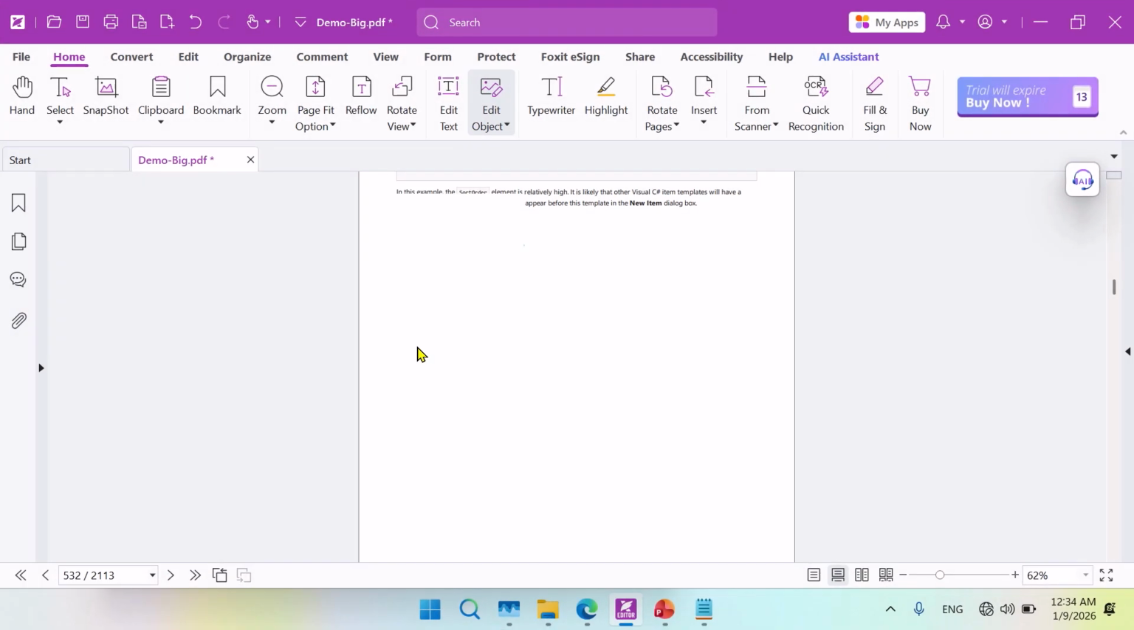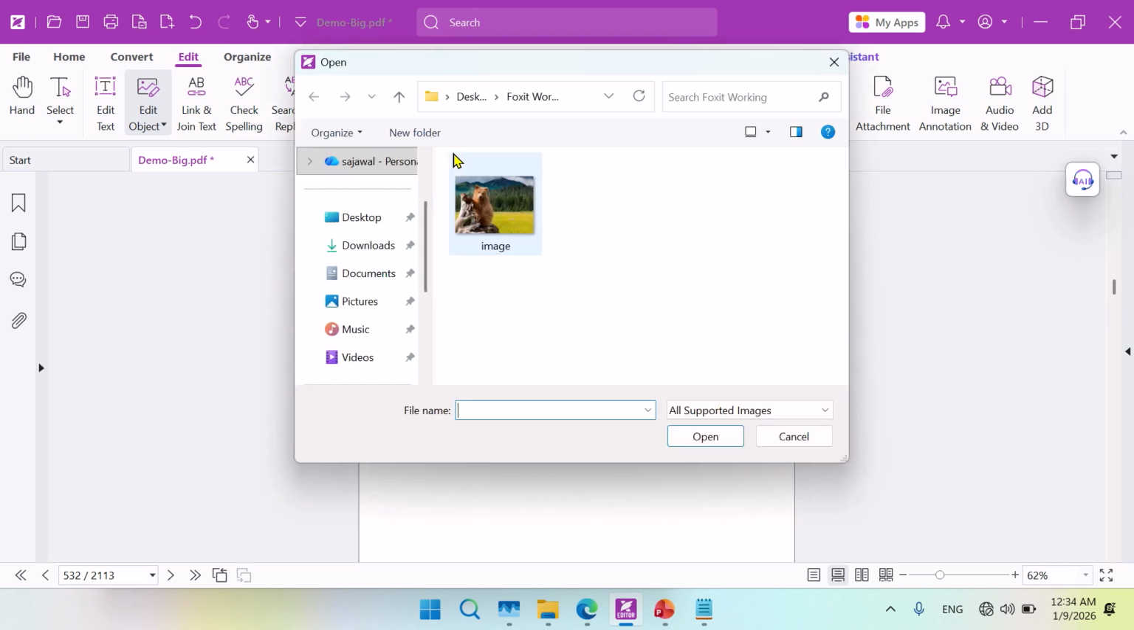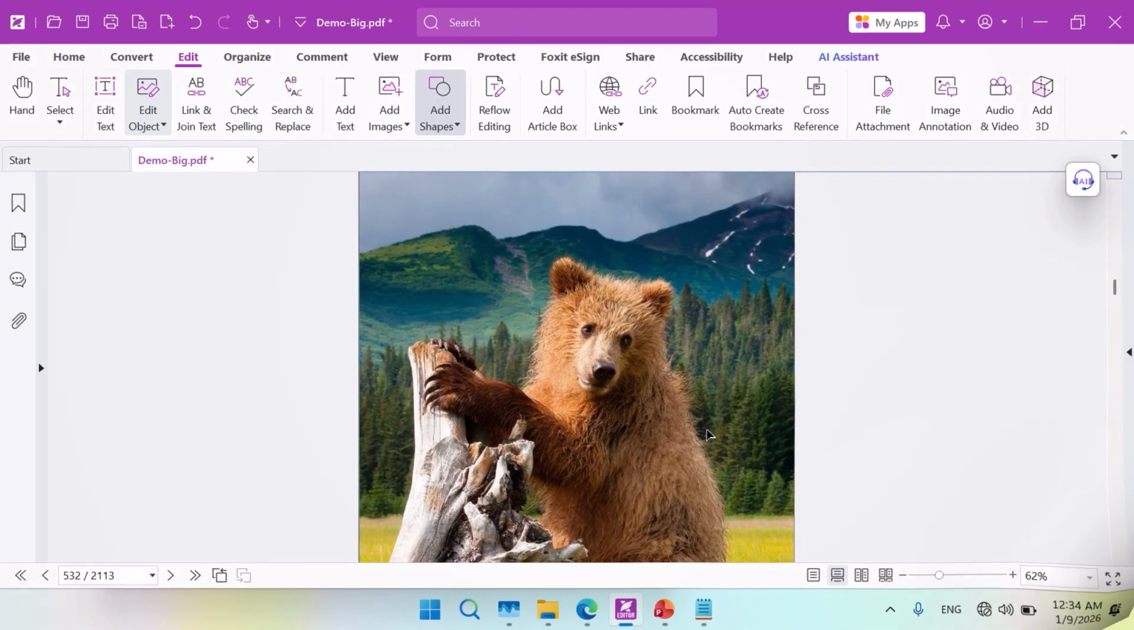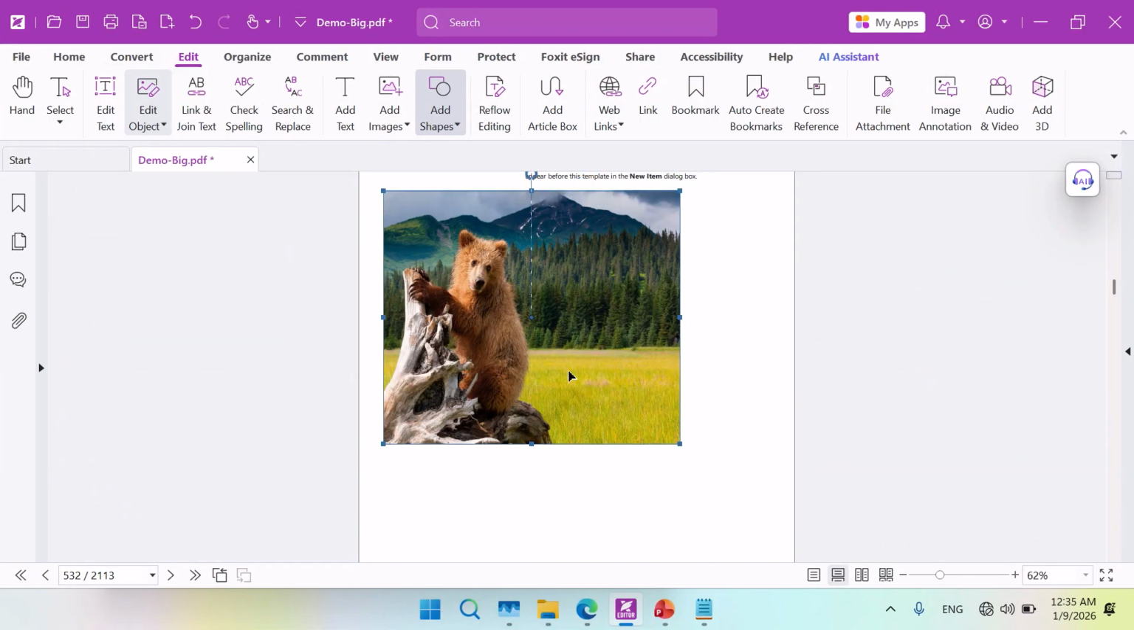Navigate to the target page, then select the Edit tab. Expand Add Images and select Image from File. Choose the image and click Open. You can resize and reposition the image directly with your mouse.